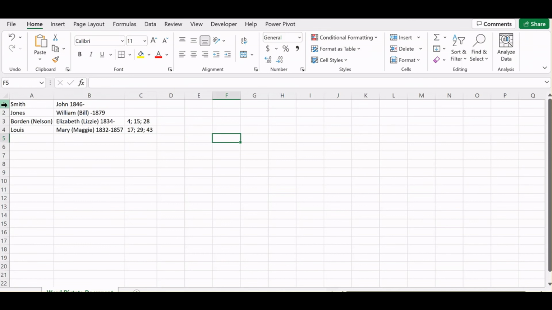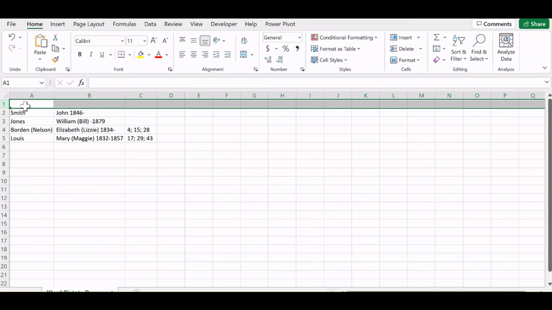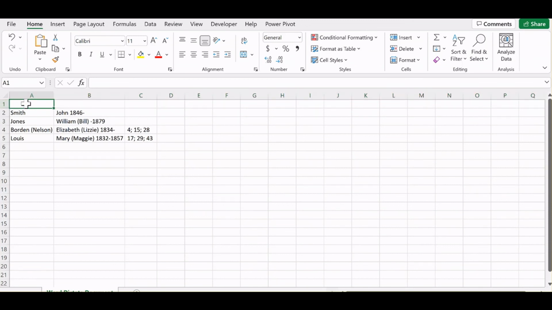If we expand this first row by inserting a blank row, we can see what the headers would look like. In the first column would be surname. The second column would be given name. And the third column, page. This data, at least, is ready to prepare to be entered into Find It.